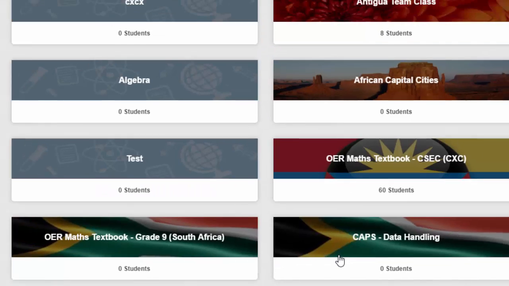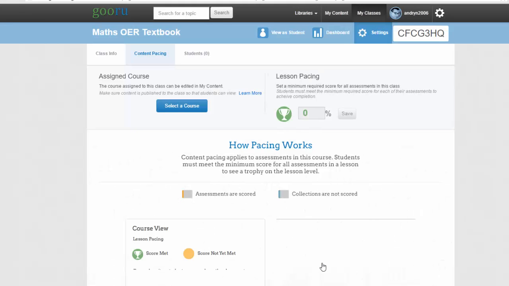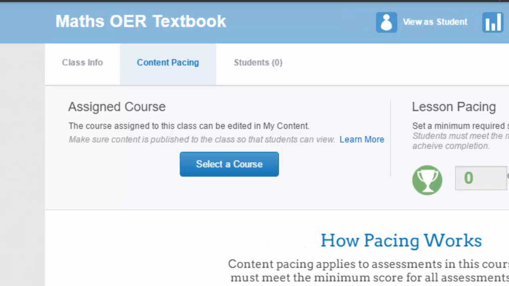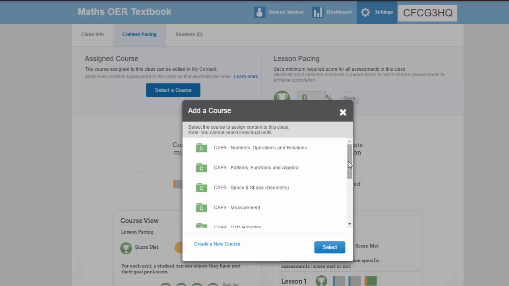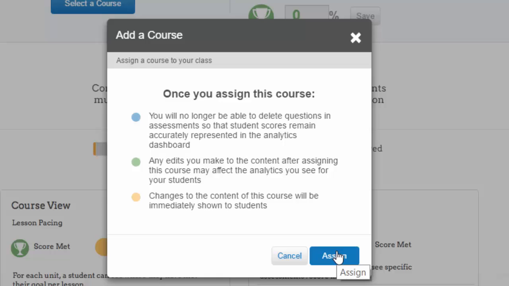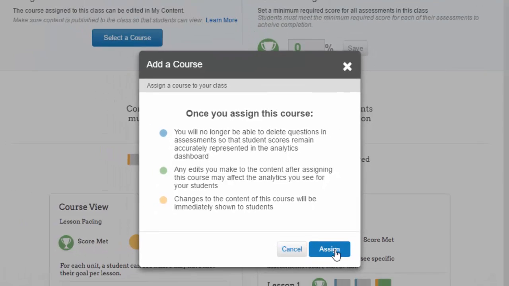I will click add, and then it's going to say to me, well, what is the course that is going to be aligned with this particular class? So if you look carefully on the left, you can see it says select course, and in this case, I'm going to go and find the one that we've been building in the previous videos. There it is, it's the OER Maths textbook, and I can say select. And it's just reminding me you will no longer be able to delete questions or assessments once you have inserted it into a class. This is to make sure that things don't change while people are trying to take the course. It doesn't matter, I'm going to say assign.